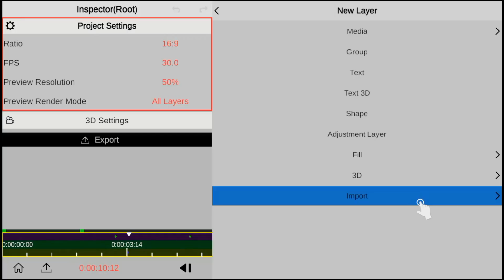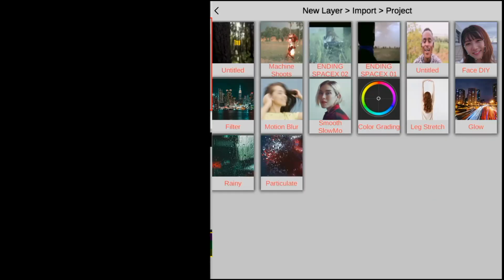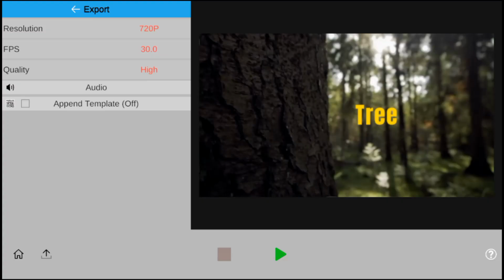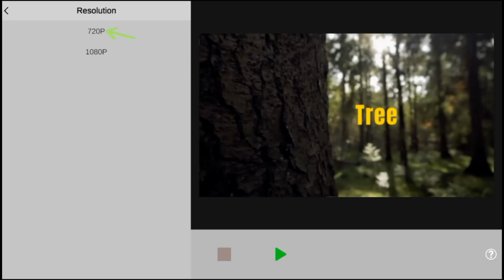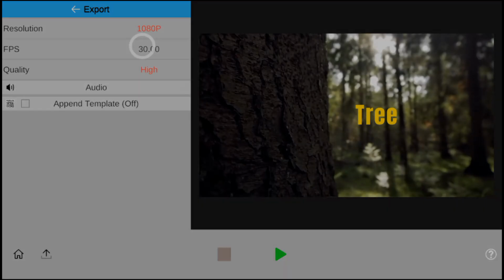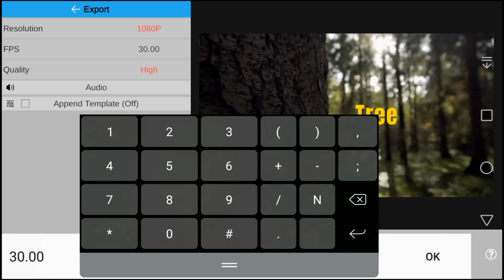The import over here allows you to directly import templates and previous video project files stored in Node Video Editor. Click on this arrow to export the project. The resolution enables you to increase or reduce the size of your video clip or project. The FPS, also known as frames per second, common values include 24, 30, and 60 FPS, but mostly I normally leave mine at 30 FPS. But in this video, I will leave it at 60 FPS.